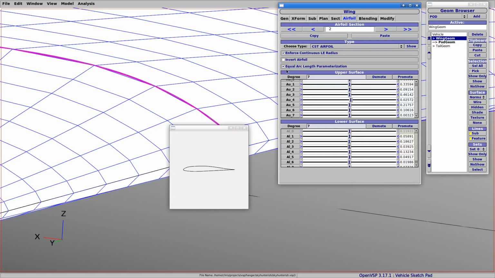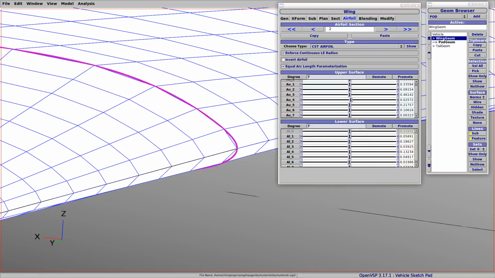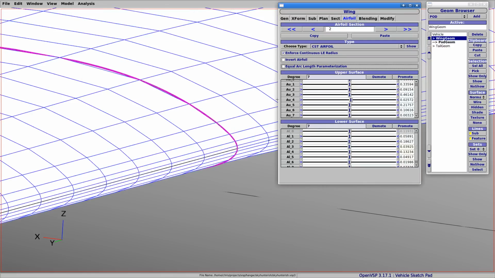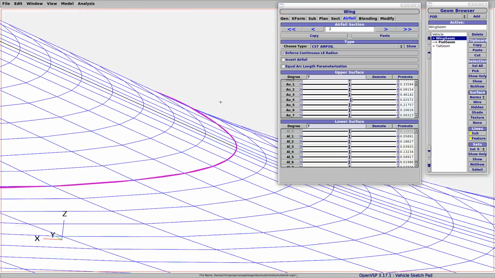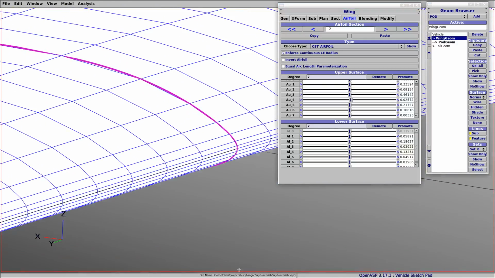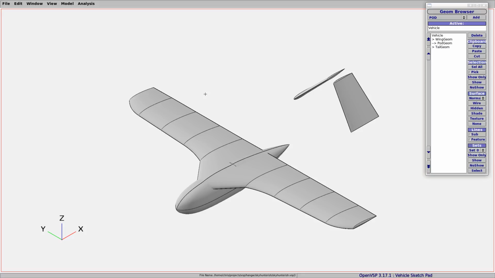But more to the point is that we now have this equal arc length parameterization back again. So instead of having this horrible poorly defined leading edge, I can just uncheck that and everything is nice and smooth again.